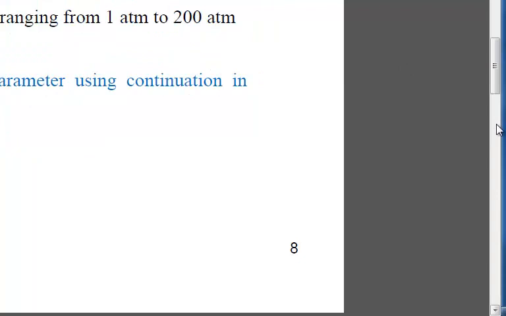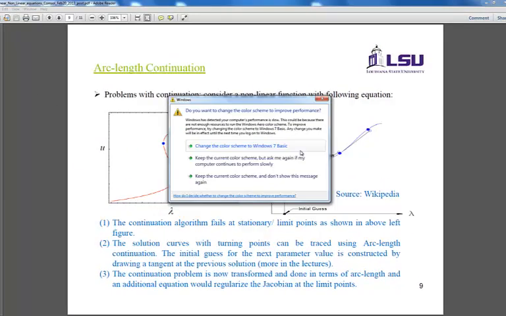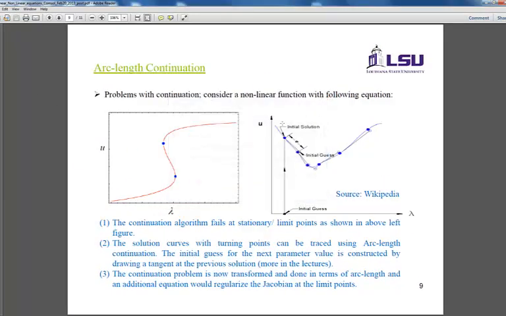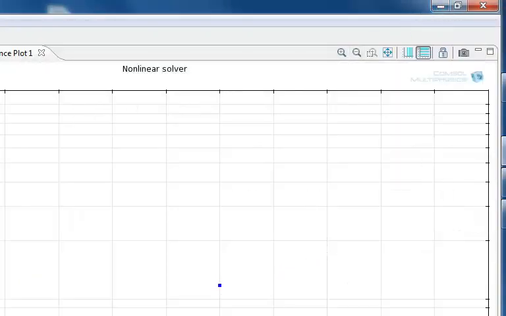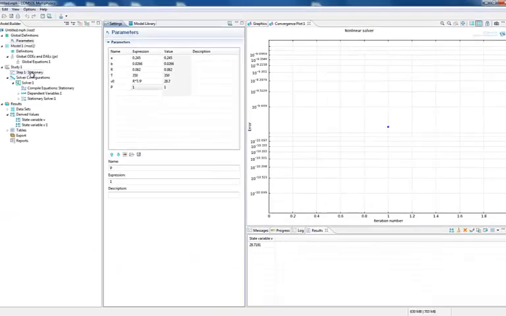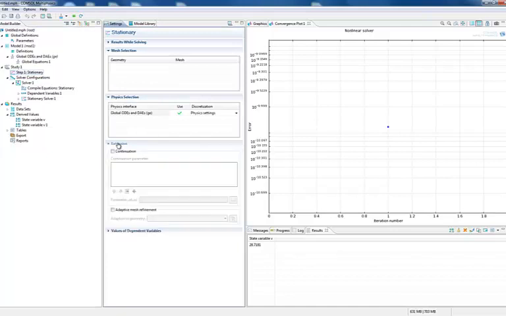The next method is shown here, where you use a tangent to the initial solution as your initial guess. This is also covered in lecture, so I'm going to skip this here. I would just like to show you the COMSOL implementation part for this. Say P is your parameter and you want to calculate the solution for different values of P. You just need to go to the stationary study tab, and in the extension you can select continuation.